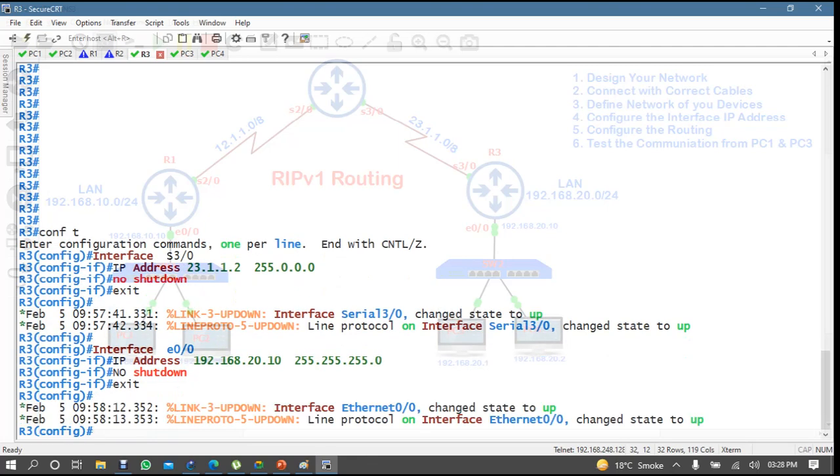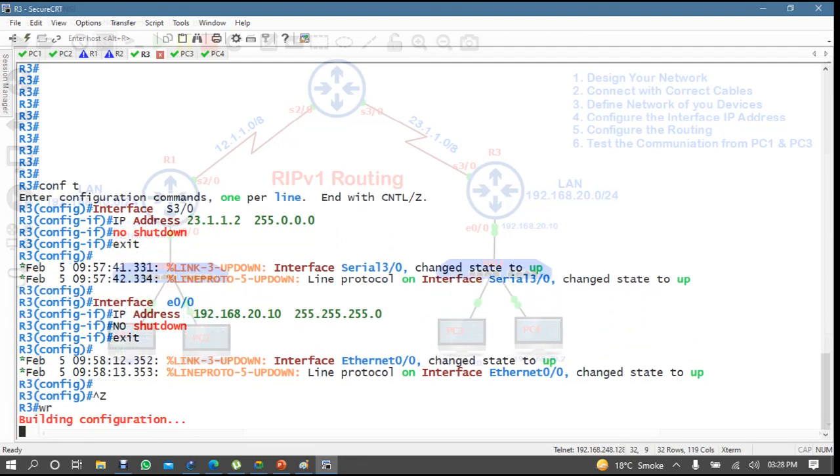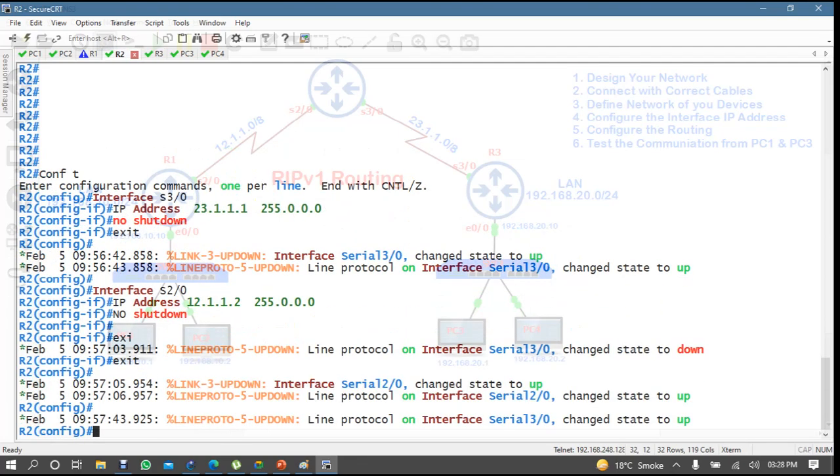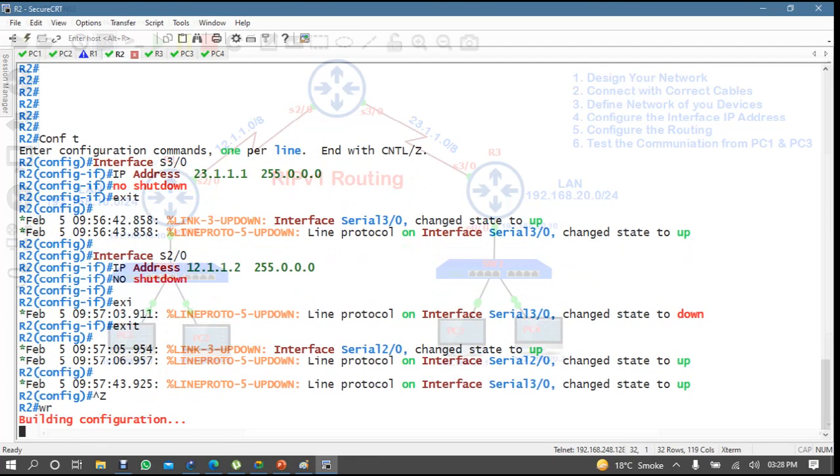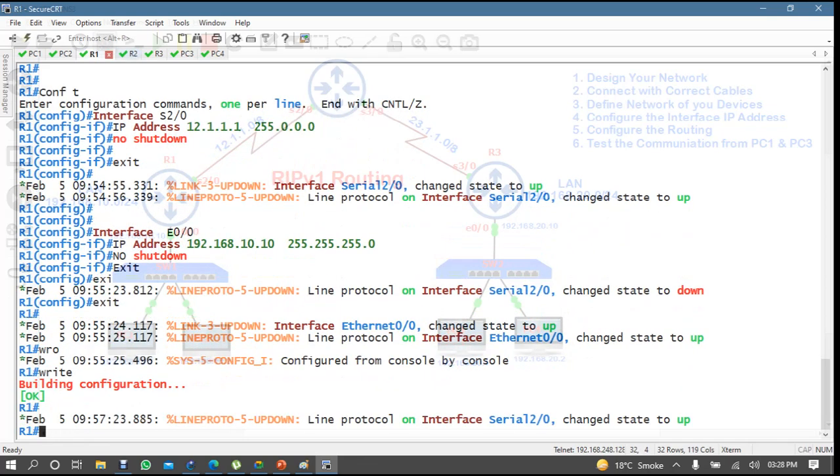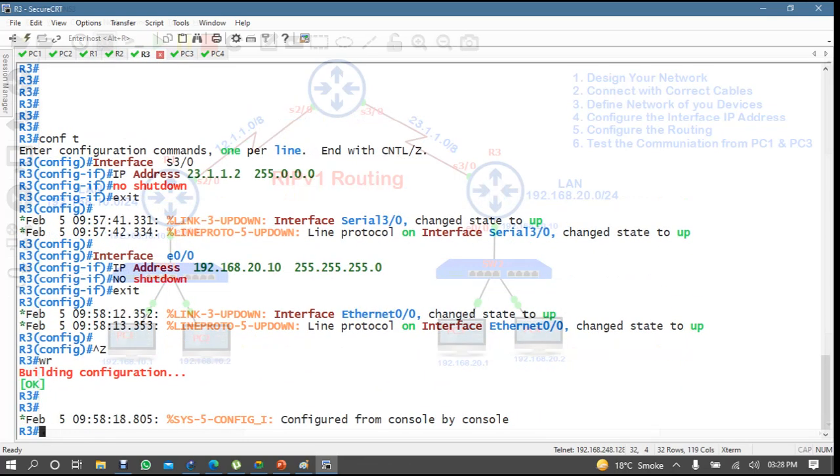Okay, your ports are up now, configuration is completed. Now save the configuration. Did I save on R2? No. Let's save the configuration. So R1 configuration, R2 configuration and R3 configuration is saved.